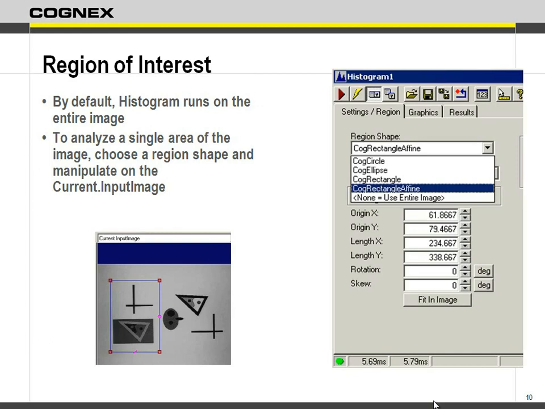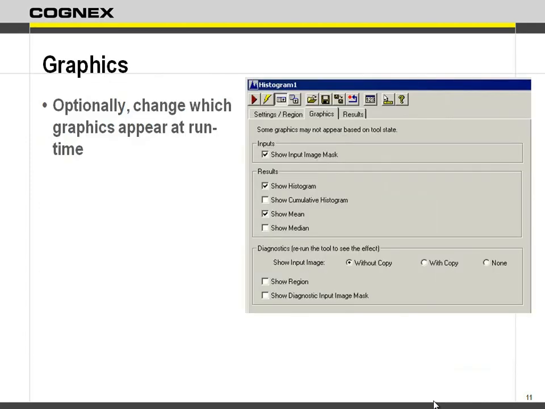Remember, if you're setting a region, you would set your region on the current input image. That's what's going to actually house that little box for you. Then you have your graphics. What do you want to see? Do you want to see the histogram? Do you want to see the mean value? Maybe you'd rather have the median value. So it's going to show that there for you. And then also you can show your region actually being on there or not.